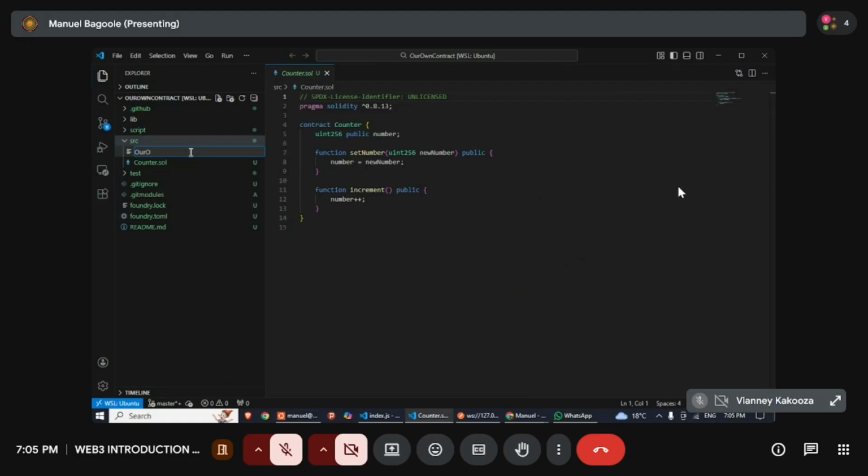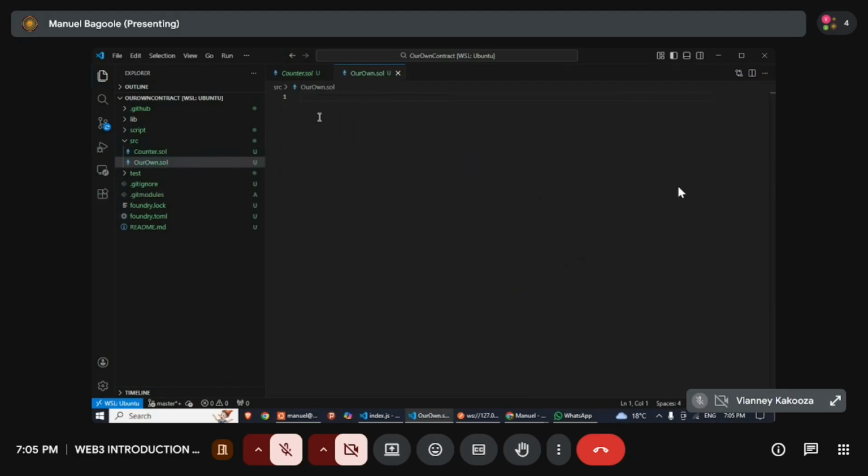So I'll say our own. Then these are preliminaries for smart contracts. I'll use an SPDX identifier, then the version, maybe I'll use 0.8.20, and call it our own.